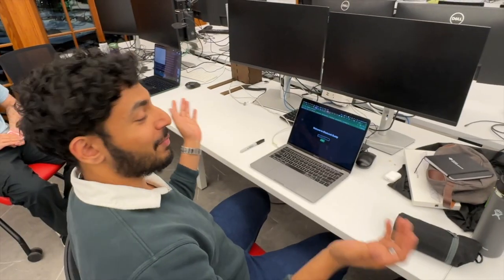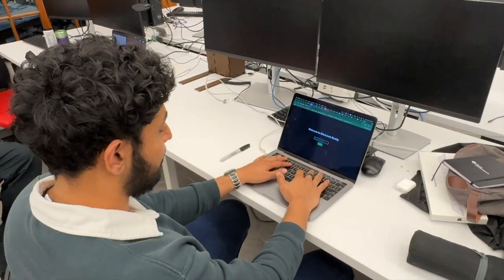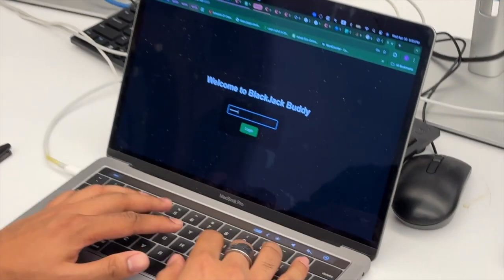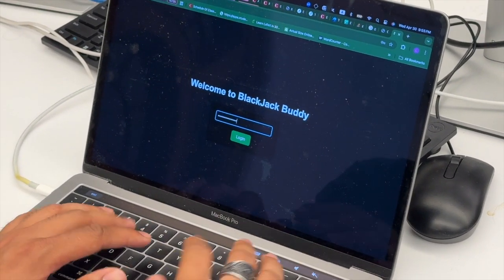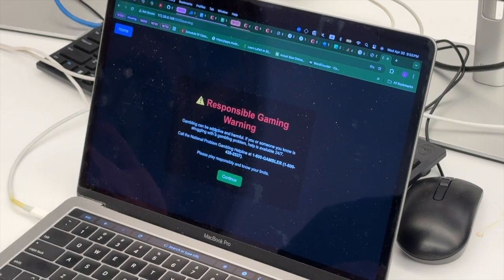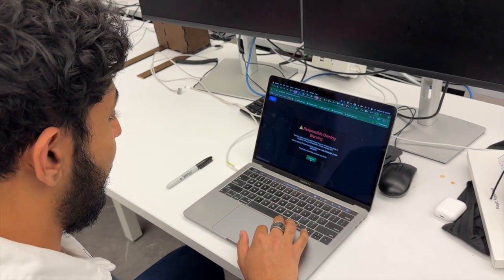So welcome to Blackjack Buddy, and basically it's going to be an app that helps people learn how to count cards and play more effective blackjack. So you start by logging in to the app. So as responsible engineers, we make sure that there's warnings, and we continue.